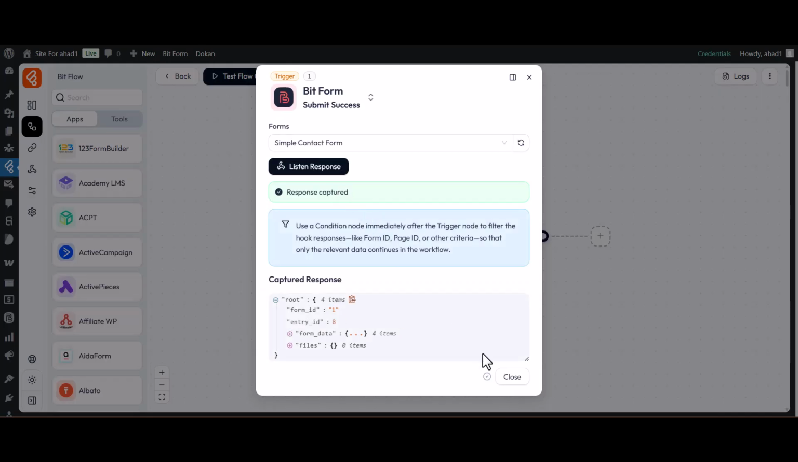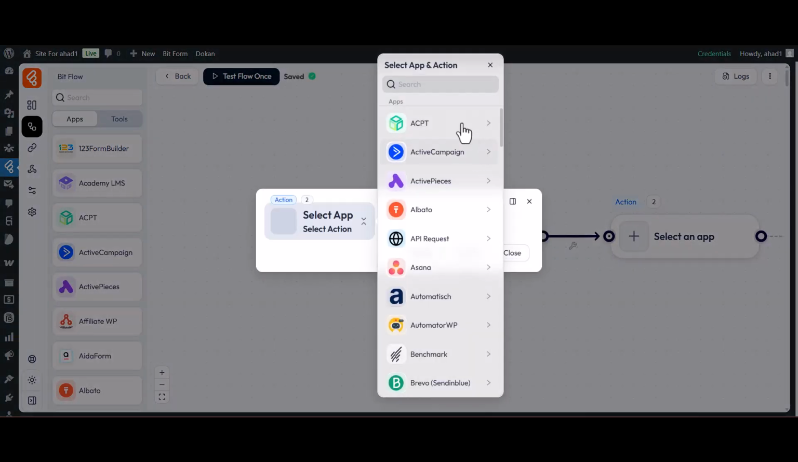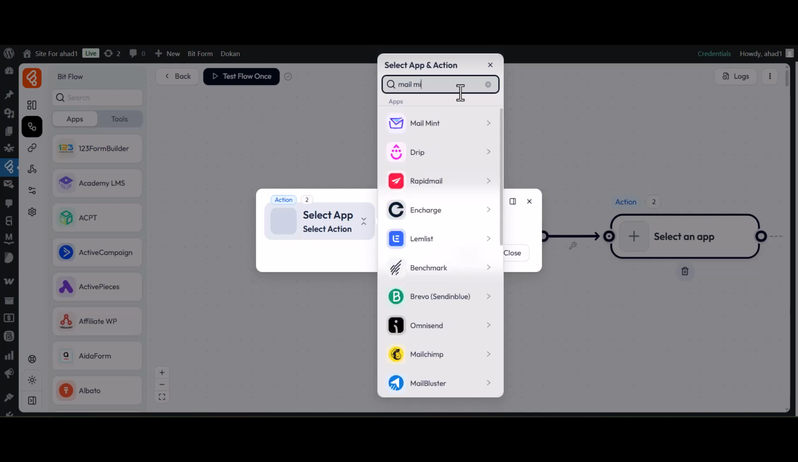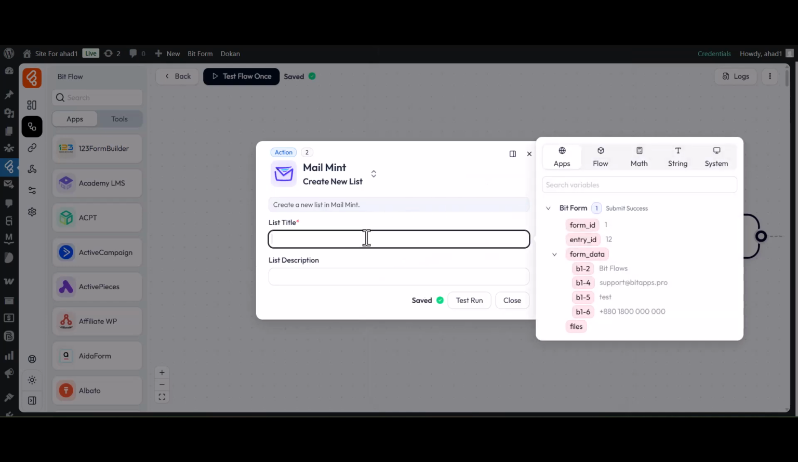The form data will be available in captured response. Now close the Trigger tab. Click the plus icon. Then search and select Mailmint. Create new list as an action. Map the respective field.